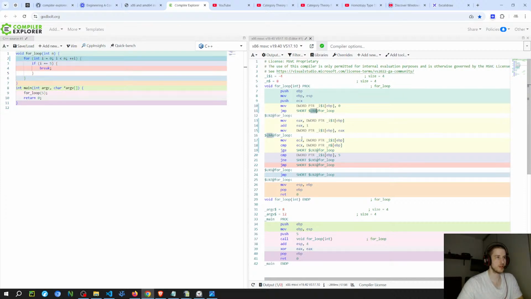It's basically the same, I think. So it's moving I to ECX, then comparing the value that was passed as a parameter, the value of n, to I, and then jumping if it's greater or equal, which is the condition in the middle.